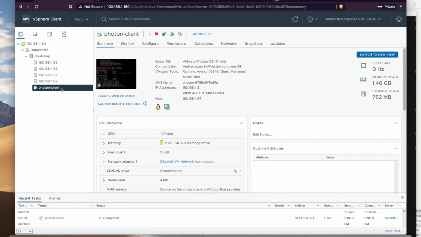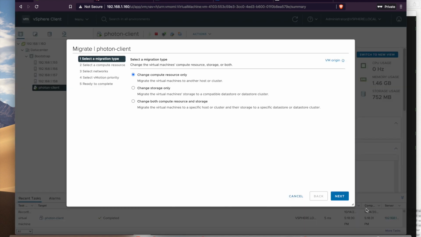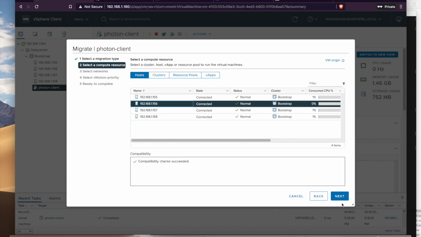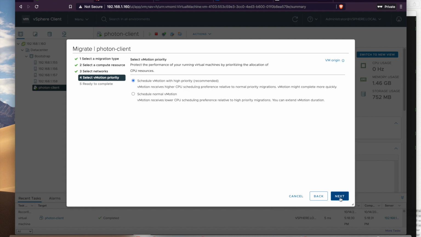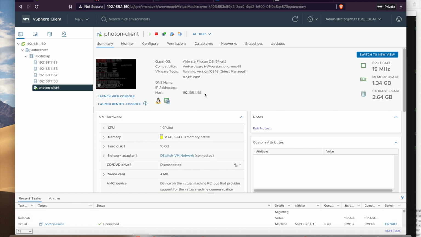Let's just make sure that we can vMotion this, make sure our vMotion capability is working. So if it's at 157, if I migrate this, change compute resource, and change it to 156, next, finish, and it should quite quickly, there we go, almost instantly it's on a different host. Great. So vMotion's working. Our basic networking is working. Now we can use this client to test other things as we go.